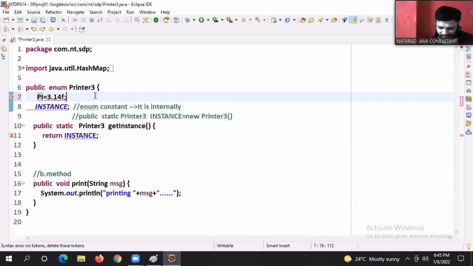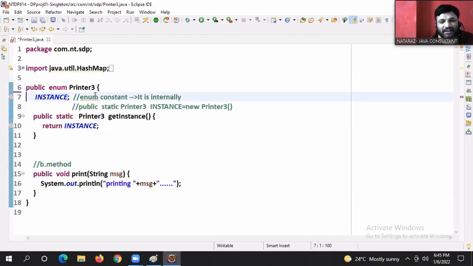It's a group of constants of what type? Enum type. They are not ready to hold regular simple values. They are ready to hold objects.